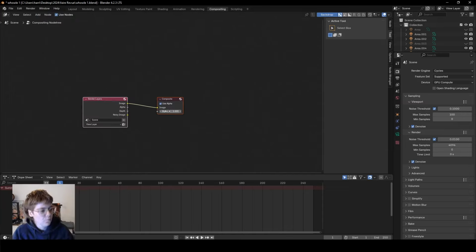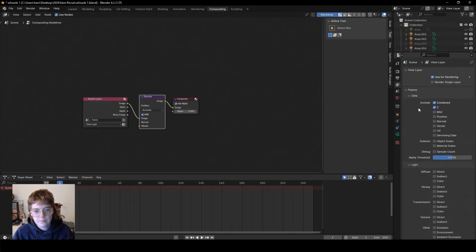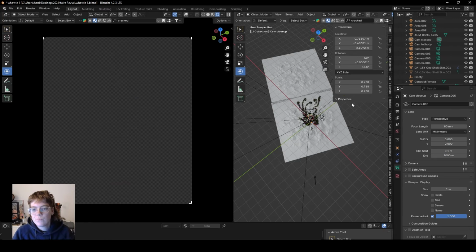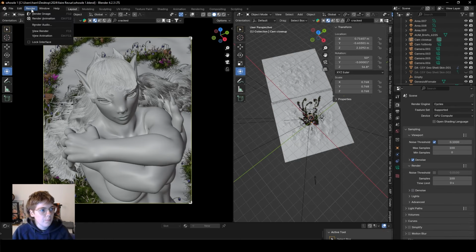And then it's final settings for the render. So in the compositing, I prefer to do my denoising in the compositor rather than the default denoise. You just have to make sure that you follow these steps. Super easy. And then we hit render and we're done.